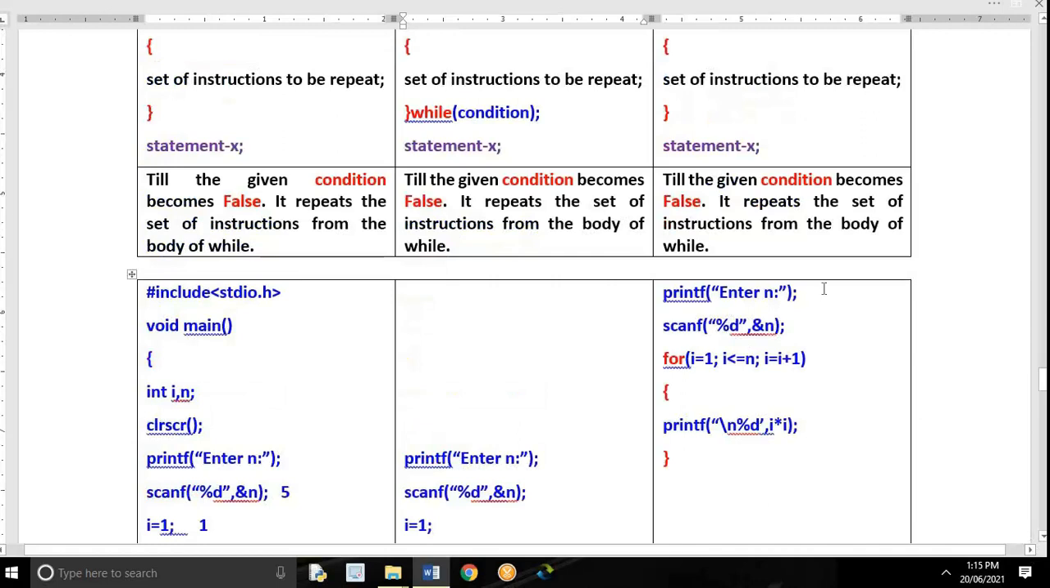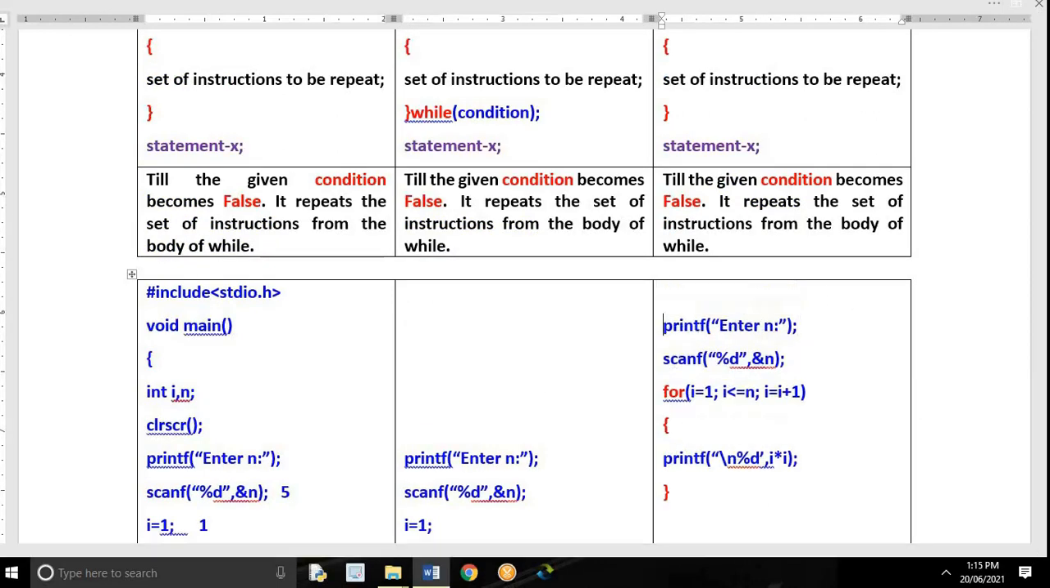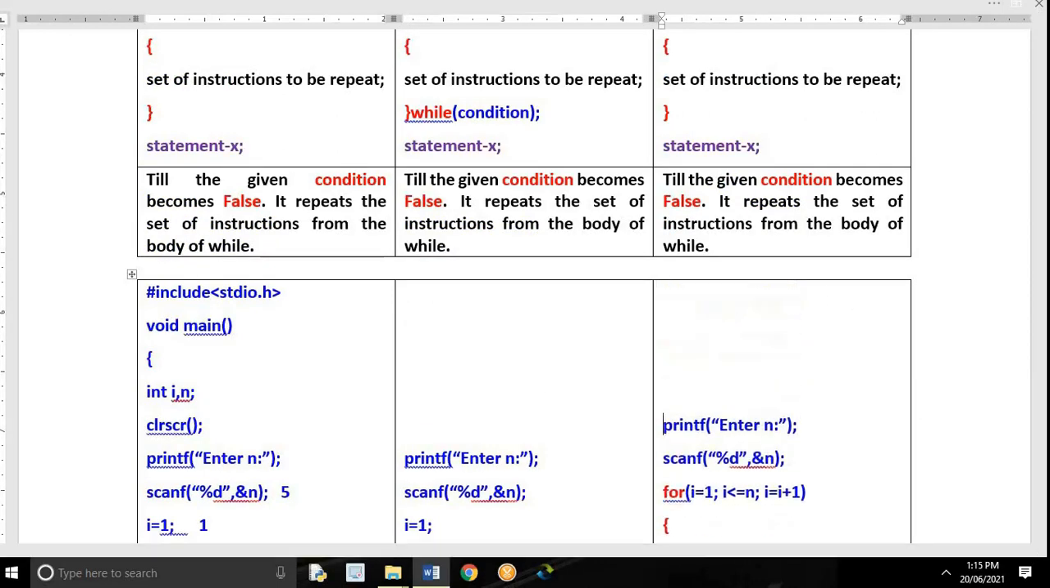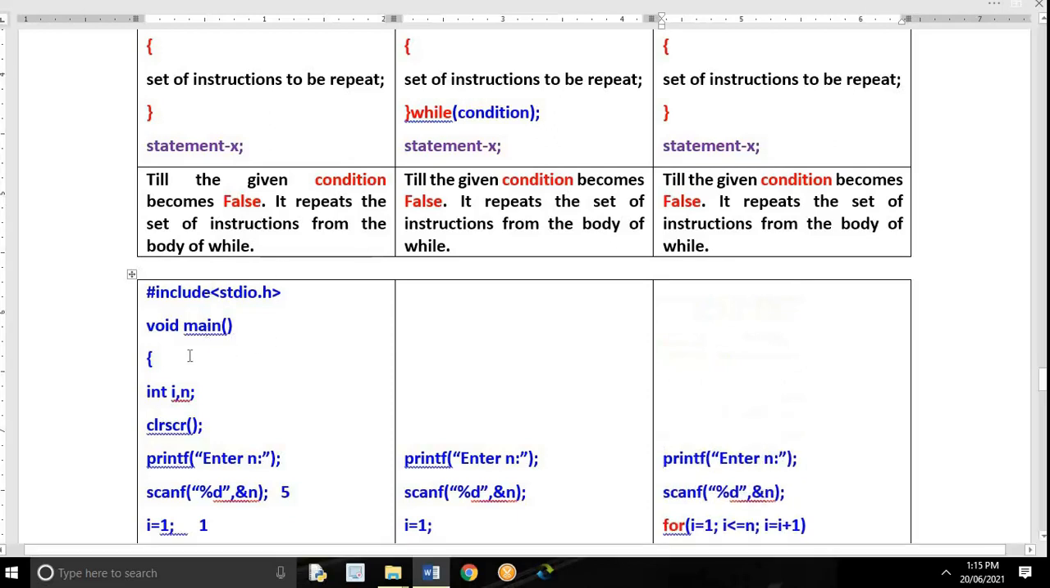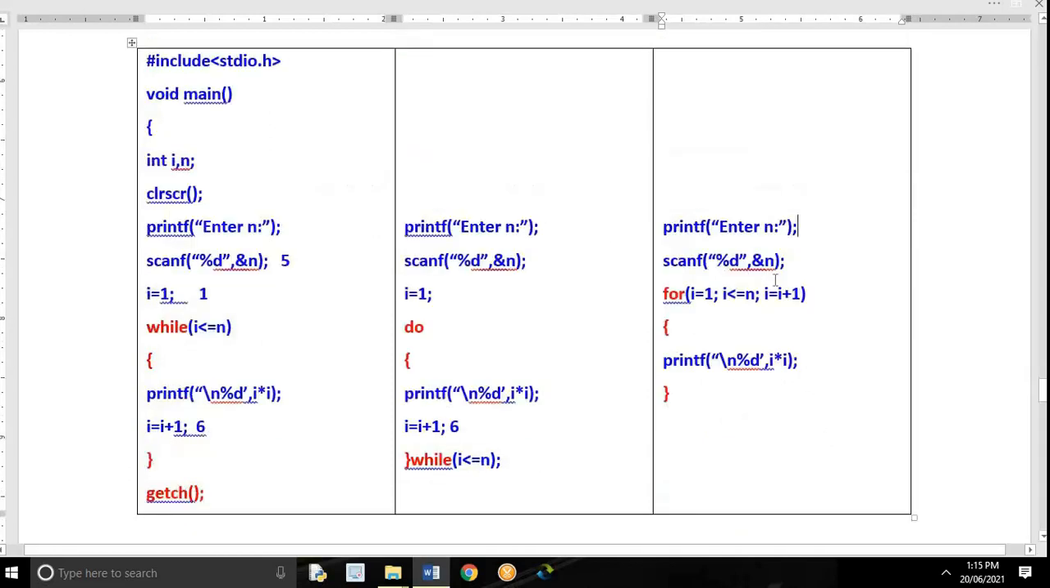Similarly, you can solve the same problem by using for also. Same thing. We go for hash include stdio.h, void main, int i, clrscr, enter n, scanf %d &n. As I told you already, i equals to 1 is outside here, but it is inside in front of the for. i equals i plus 1 is inside here.